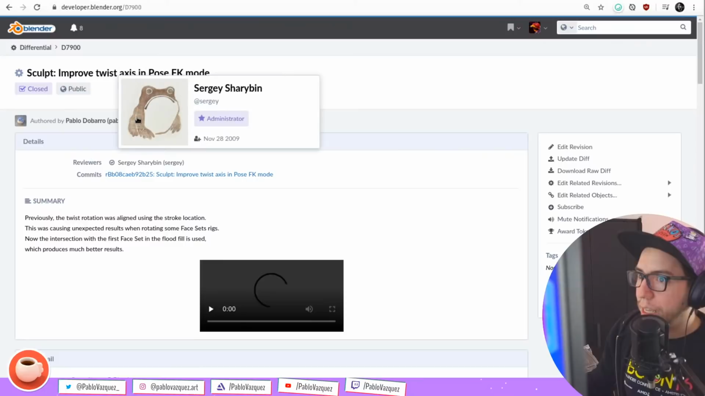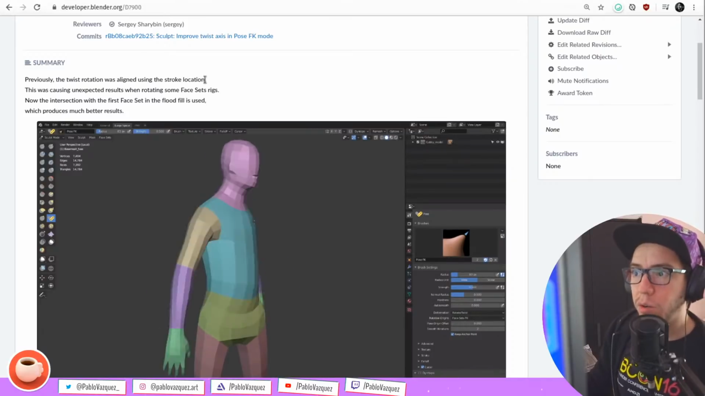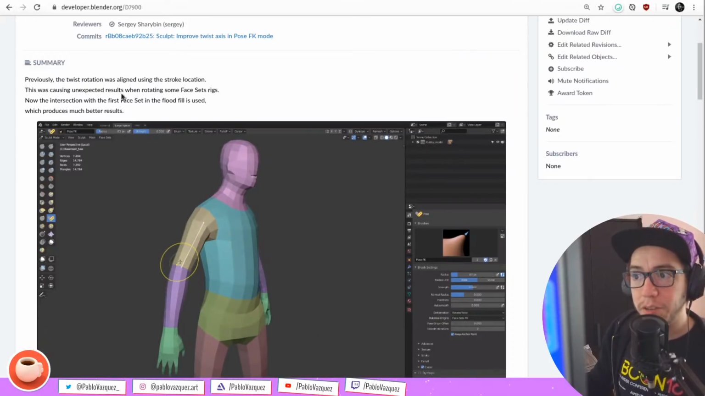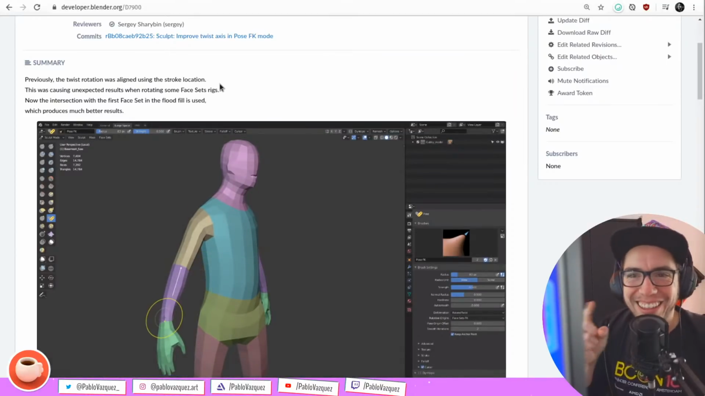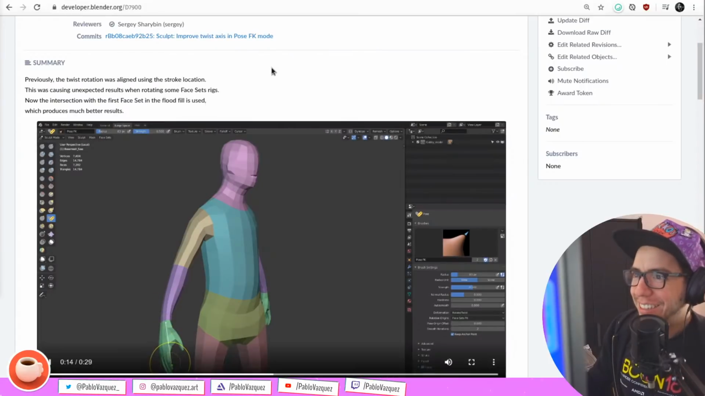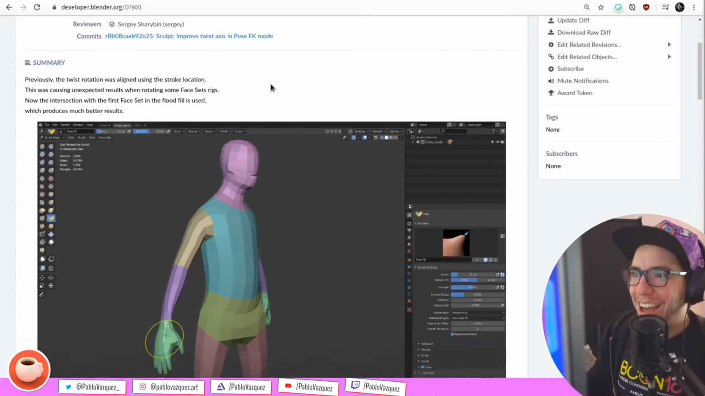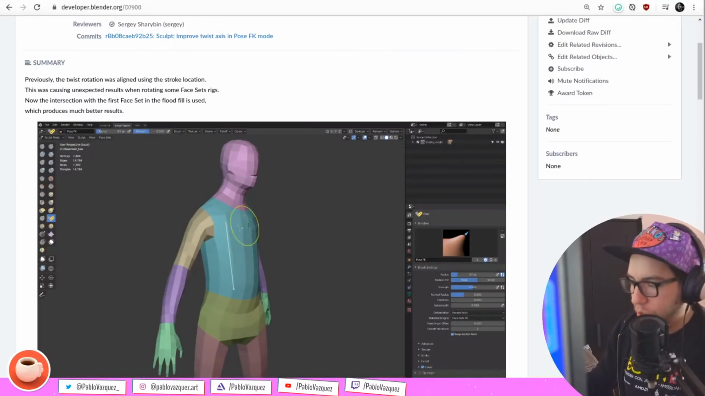And lastly, there is an improvement on the twist axis on FK. Previously the twist rotation was aligned using the stroke location. It was causing unexpected results for rotating some face sets rigs. Now, I like the new wording, it is face sets rigs. Now the intersection with the first face set in the flood fill is used.